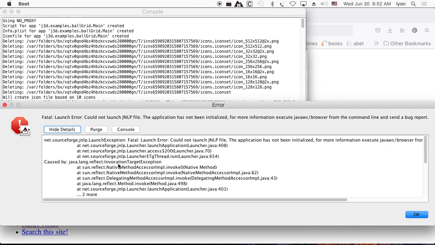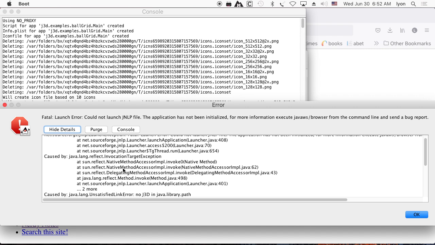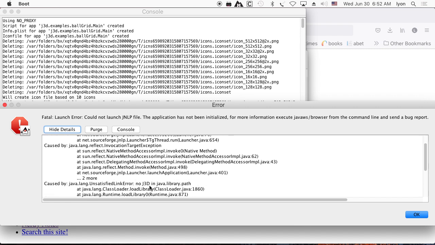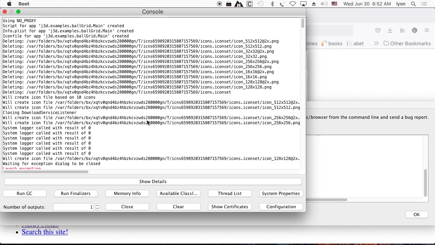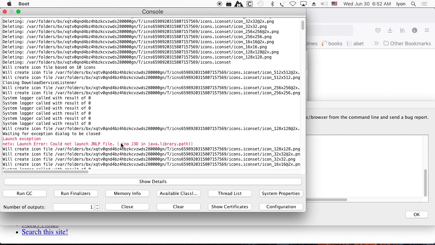When we look at the details, it says no Java 3D in library path. And that's very clear. It's a definite problem. No Java 3D in library path. If you can't get that, it's a showstopper, no doubt.